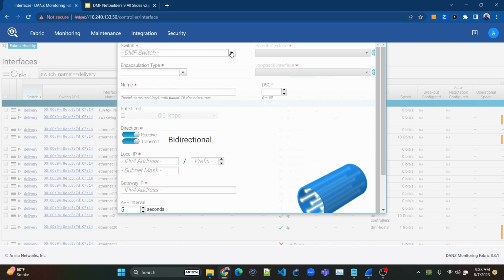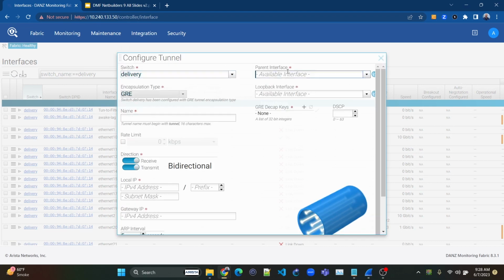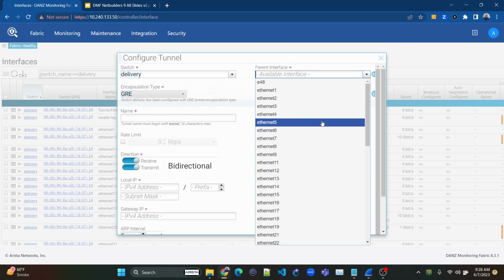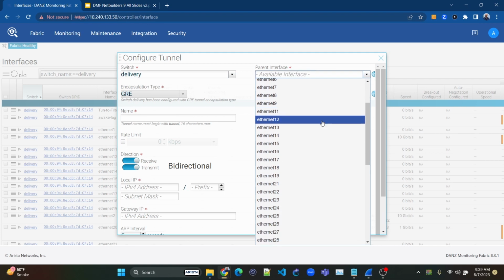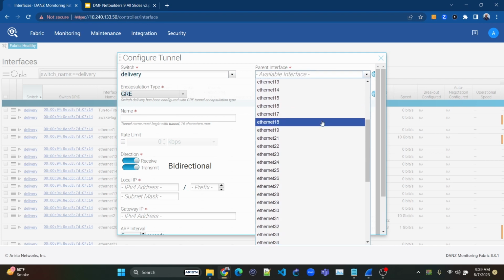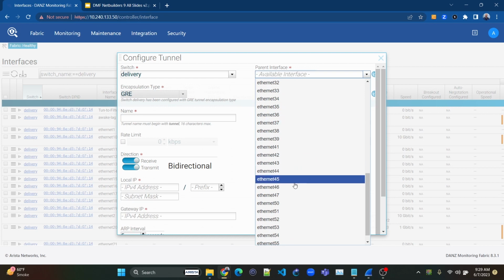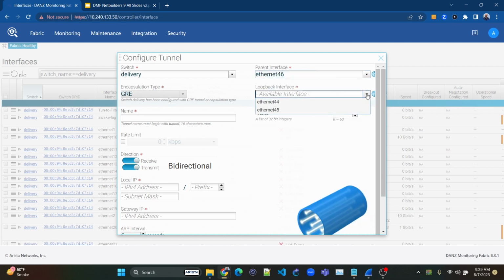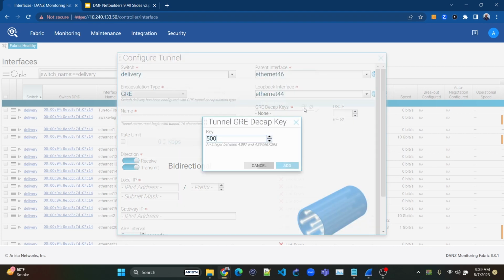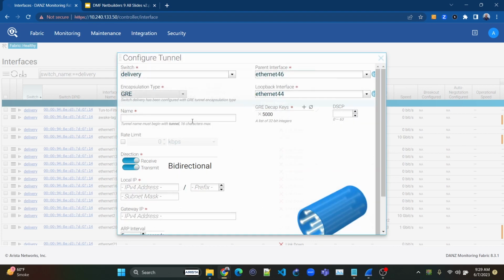So here's another tunnel here. This is going to be on the delivery. The parent interface is going to be Ethernet 46. One second here, guys. Let me pull this up here. And then Ethernet 44 is going to be the loopback interface. We're going to give this a different GRE decap key. We're just going to say 5000. And we're going to name this tunnel 2 and my last name, which is Candler.